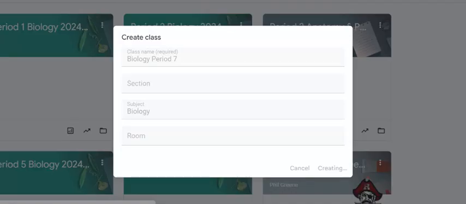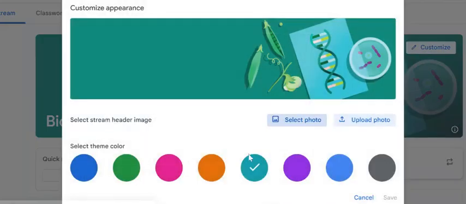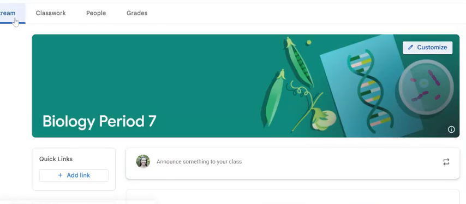And as you can see, it will build a classroom for you, and it'll give you a background based on whatever subject you are putting in there. You can customize this at any point in time. You can change the color. You can upload a picture by clicking on this button right here. But I'm just going to leave it as the default for right now because that matches our topic.